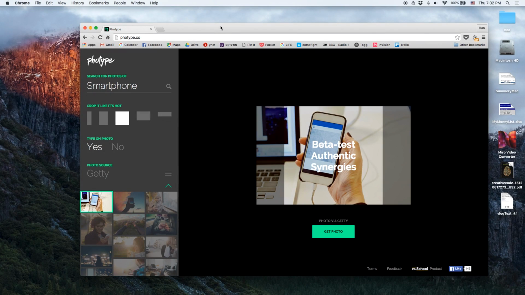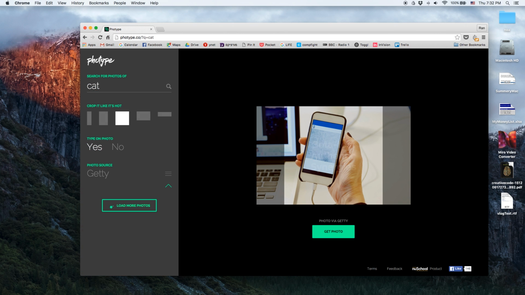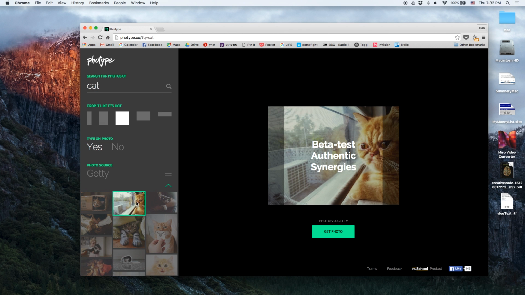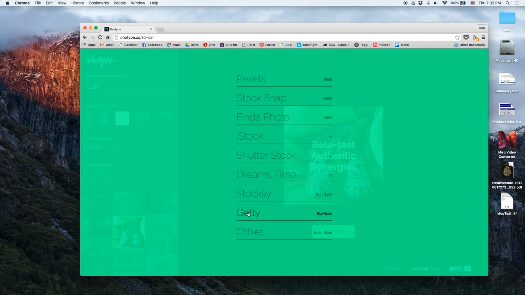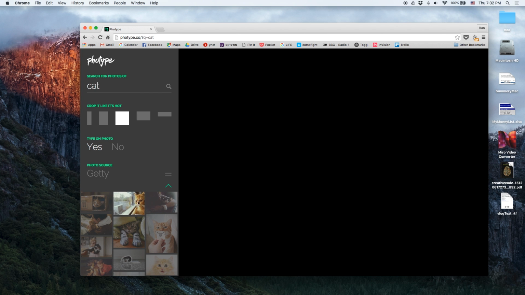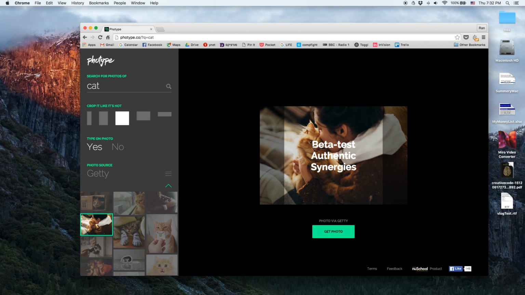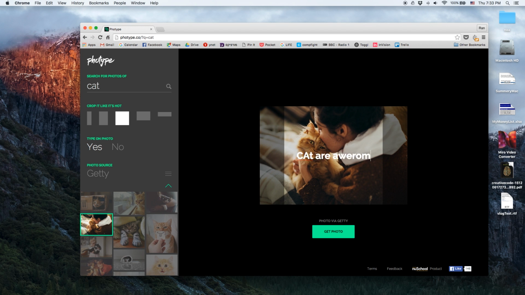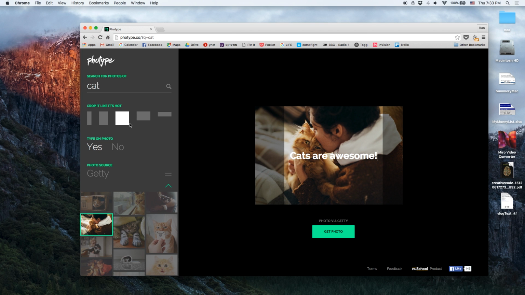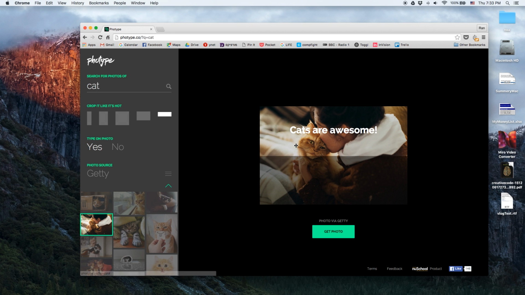I'll start by showing you what this tool does. Basically, it's a search engine aggregator. I can look for stock photos, for example, cats, and get different results from the source that I choose. For example, now it's from Getty Images, but I can choose a different source. And once I choose an image, I can put a tag type on it. Cats are awesome.